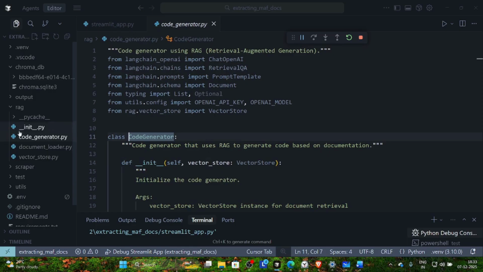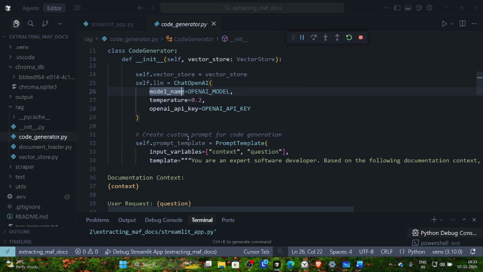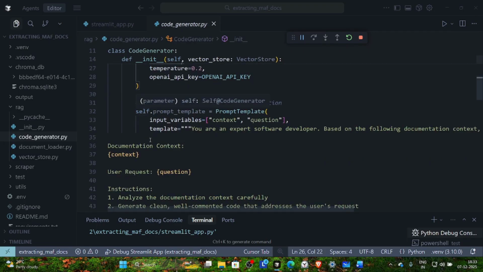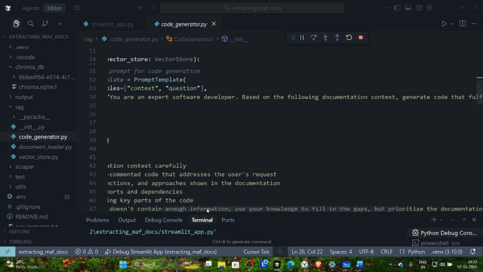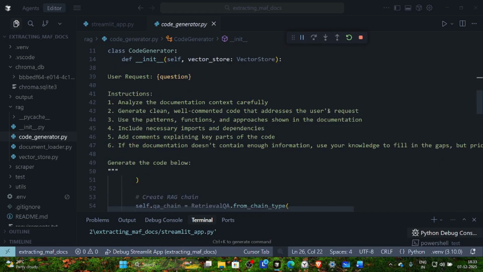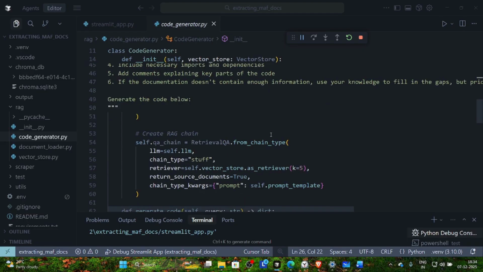So what is next? The code generator part. There are two more files to see. This is the code generator class. What we do here is initialize our chatbot, ChatOpenAI, and I'm giving a strict rule in the prompting. I'm saying that you are a software developer, you have to generate the code, and you have to analyze the document carefully, clean the content, give me good patterns, functions, everything looking good. Like that, I have written the prompting.